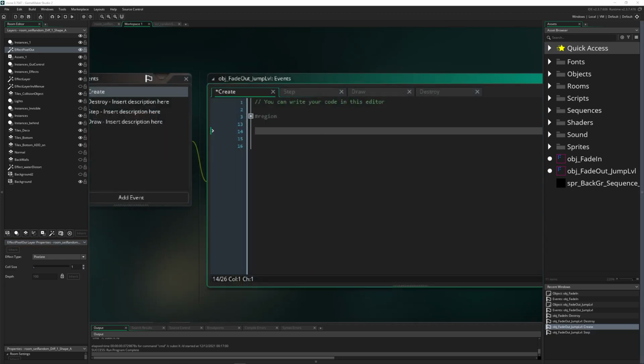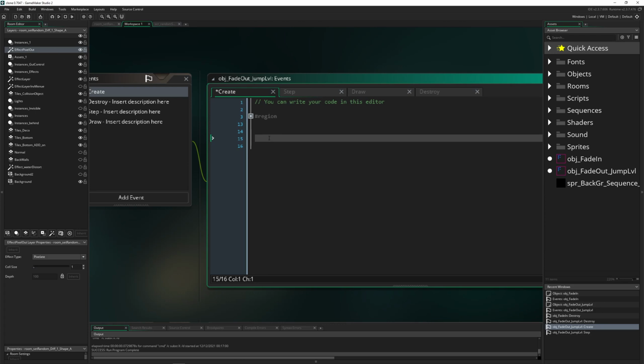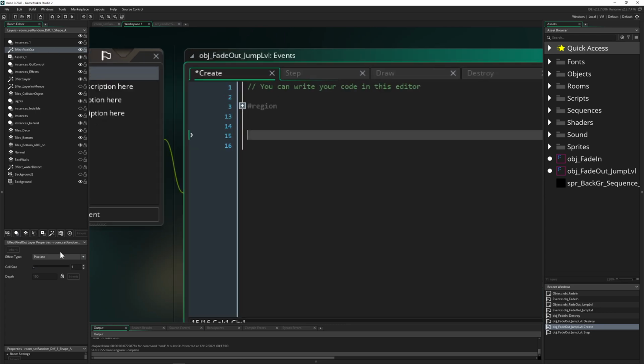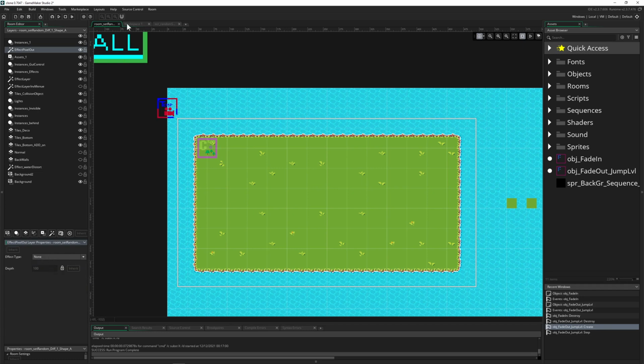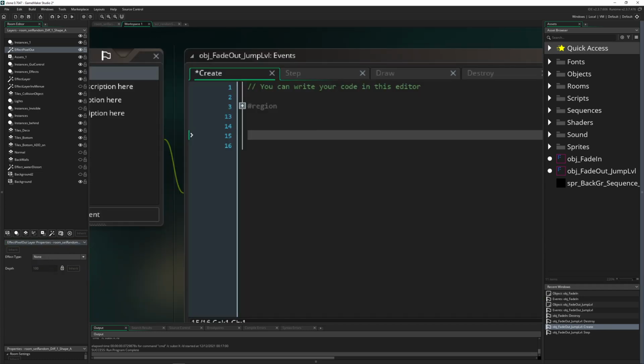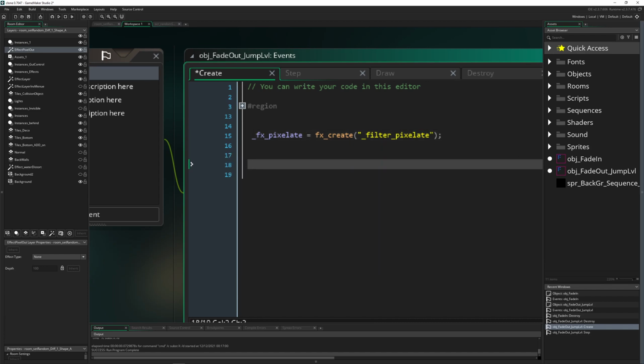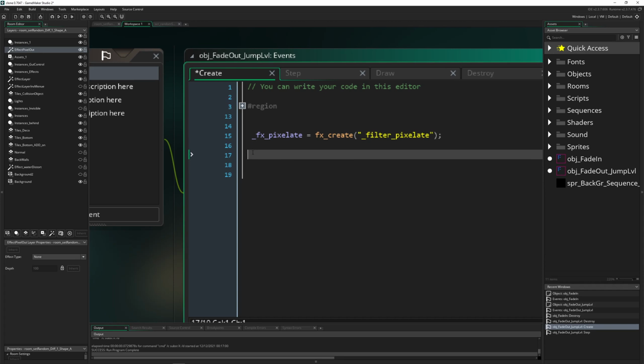So the first thing which we want to have is create the FX and then apply it to this specific layer, because for now it has none applied, which should be like this, so none. And then we say, get and set a variable, which I just call FX pixelate, then FX create, then the effect which we want to have, so filter underscore pixelate. Of course, there are other ones. And then we set the parameters.